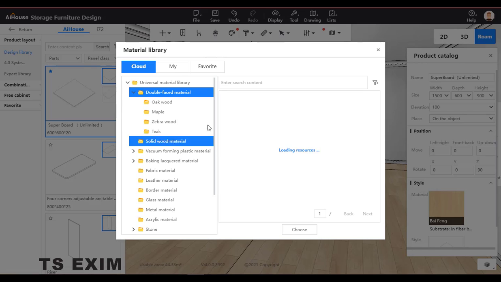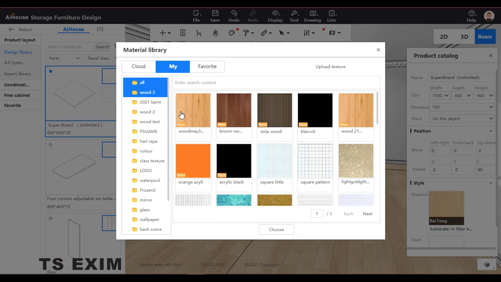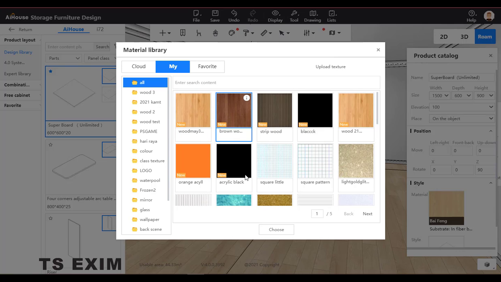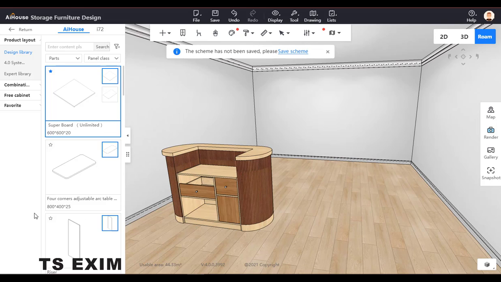Okay, now we're gonna select this one, material, here we're gonna change, choose this one, you see. This one I uploaded my own, now you upload your own. See, the texture is almost similar. So select it only, see, something like this.